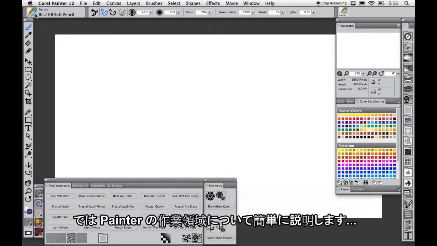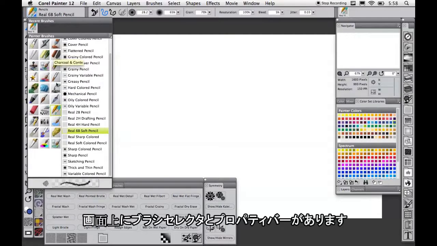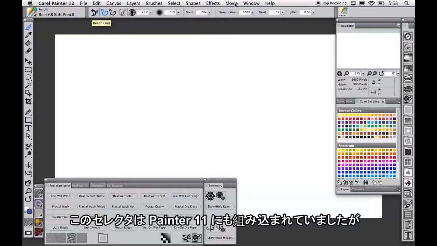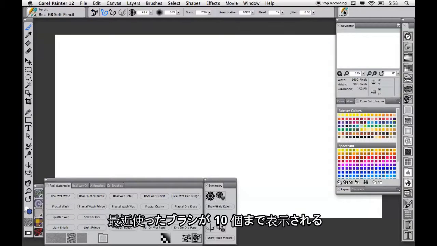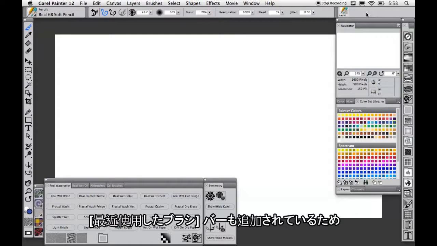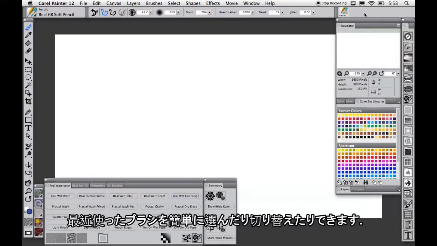First, a quick walk through the Painter workspace. At the top, we have the brush selector, the property bar, which we also had in Painter 11. We have added a new recent brushes bar that shows the 10 most recently used brushes, allowing for easy access and switching to your recently used brushes.